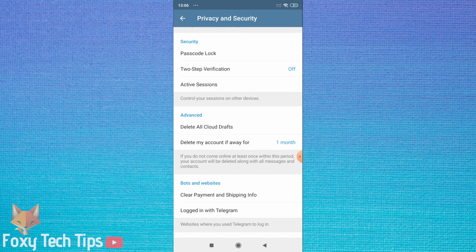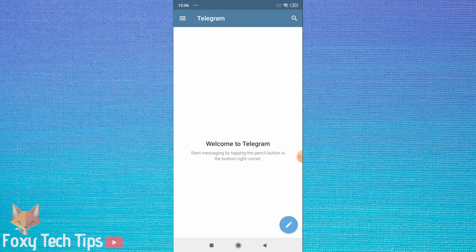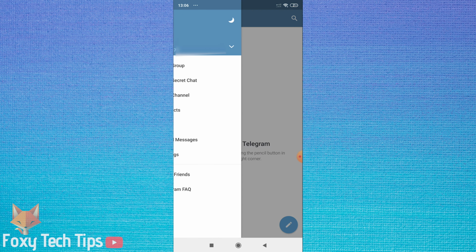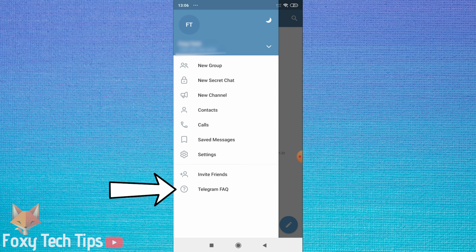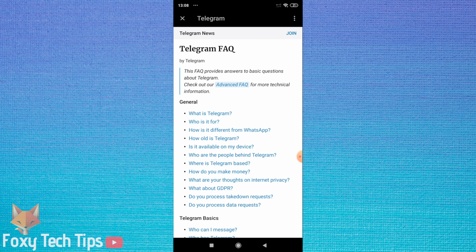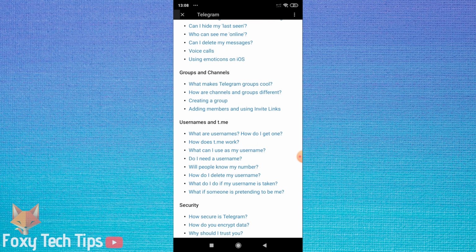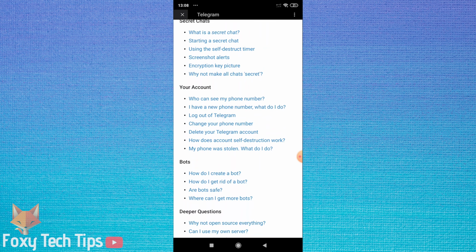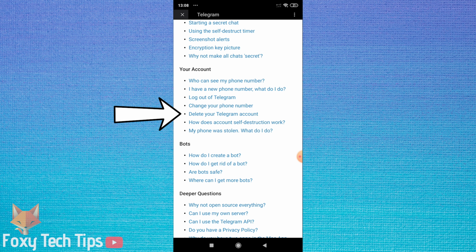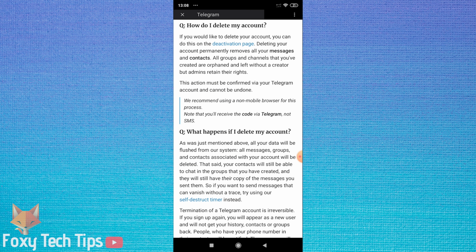If you want to delete your Telegram account immediately, then follow the next steps. From the Telegram homepage, tap on the menu hamburger from the top left. Then tap on Telegram FAQ from the bottom of the list. Scroll down to the Your Account section and tap on Delete Your Telegram Account. On the article that loads, tap the link for the deactivation page.